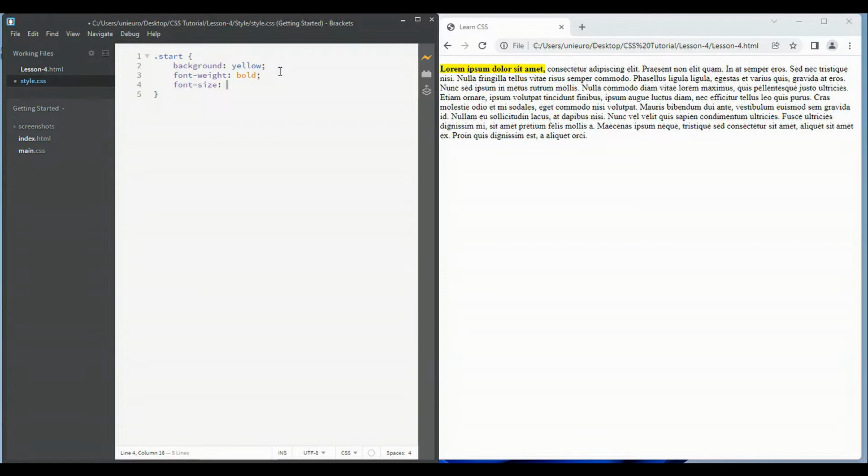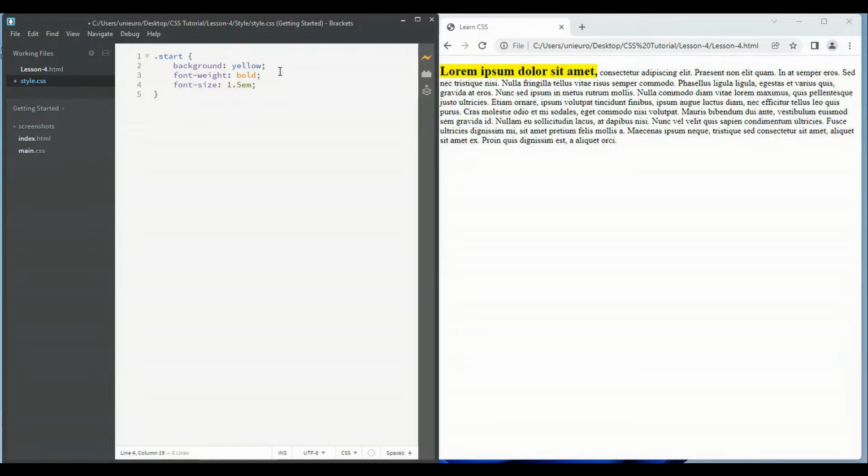EM or PX. We want to use EM, and this is normal, 1 EM, but we can change it to 1.5. It will be so much bigger. It's good now.